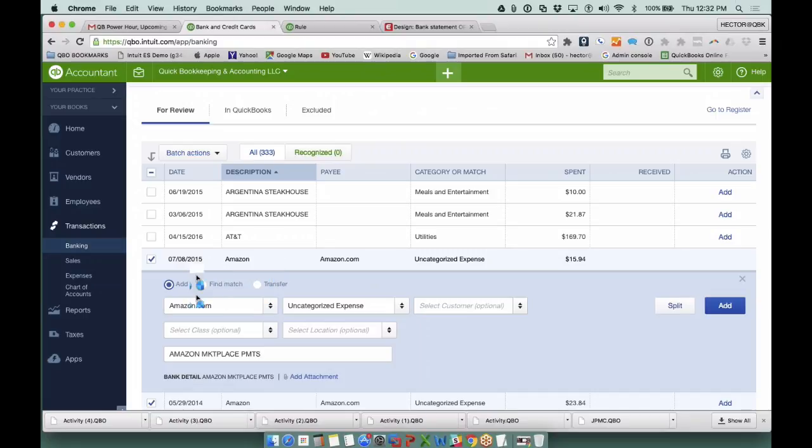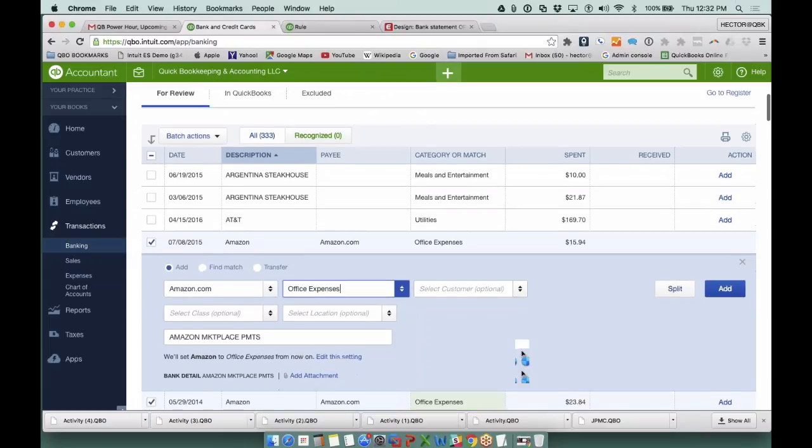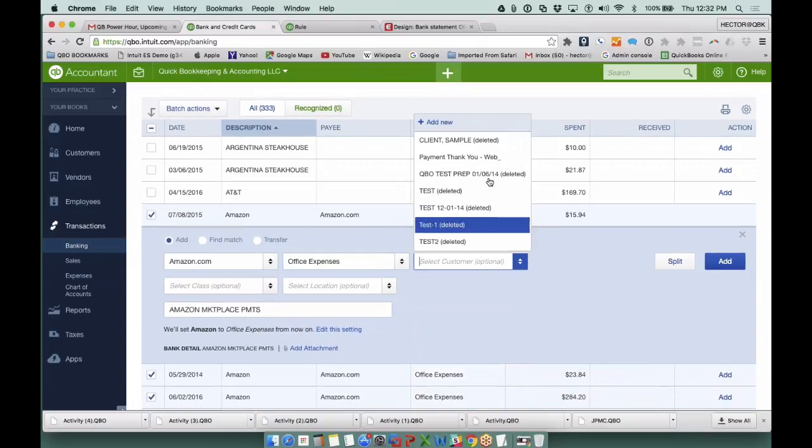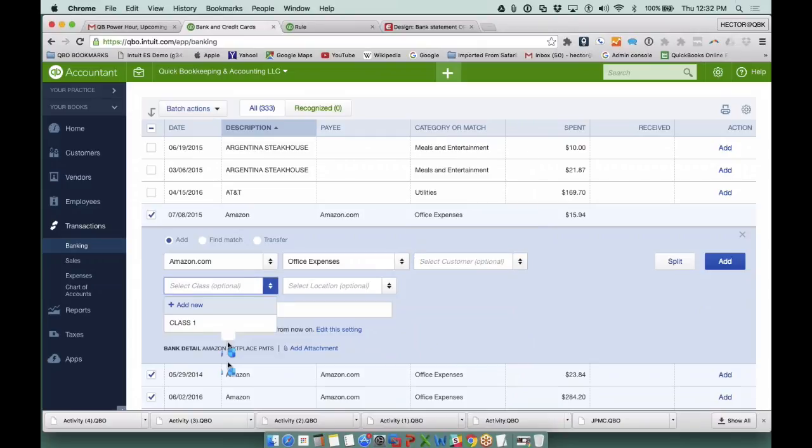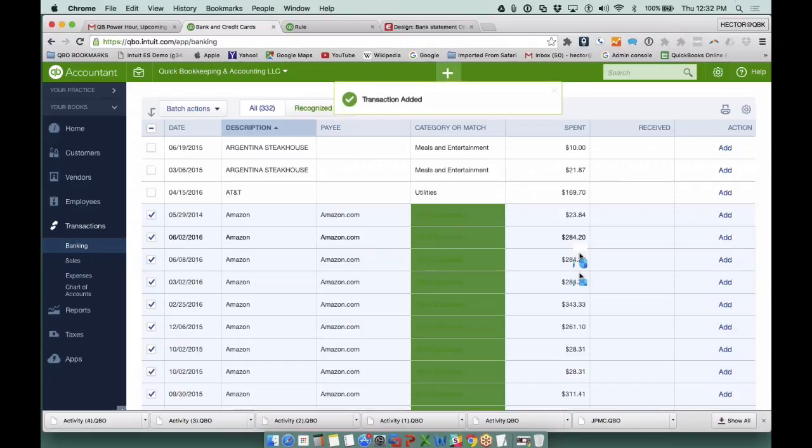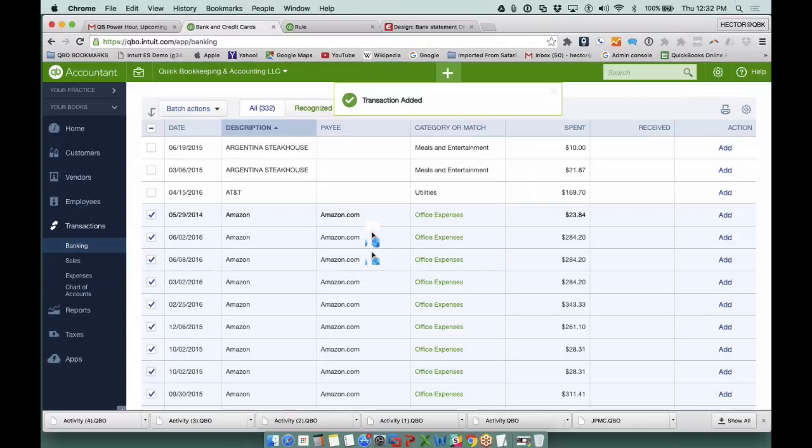But let's take this a little bit deeper and start thinking about some of this auto add stuff. So I'm going to go into Amazon and give it an actual real category, office supplies. If I am using QuickBooks Online Plus, I can give it a customer, a class, and a location. So I'm going to click on add, and moving forward my vendors are going to be filled, and my categories are going to be filled.